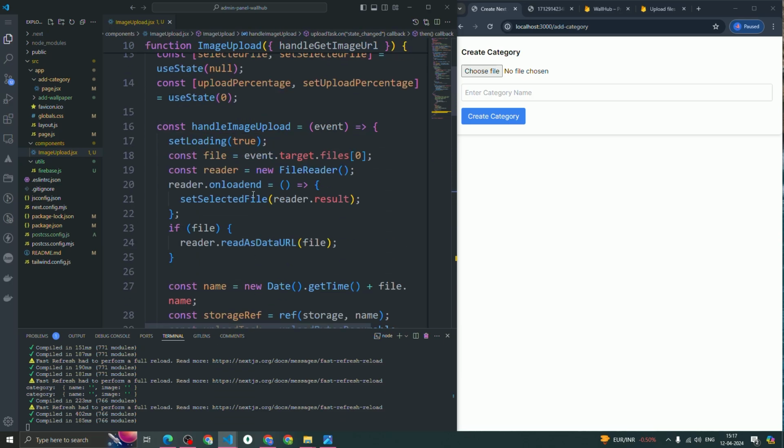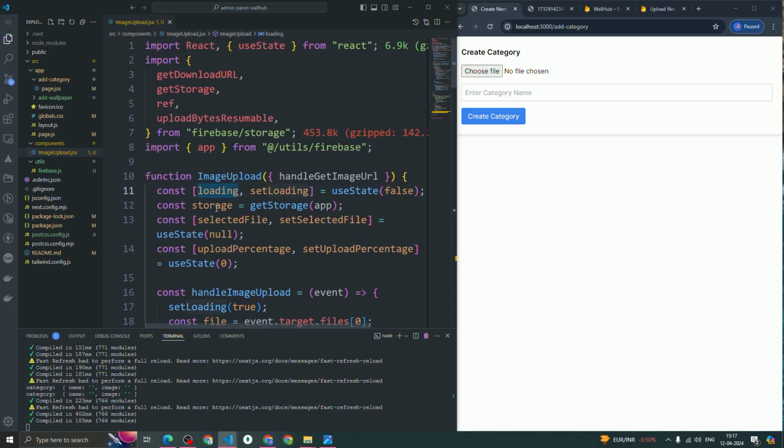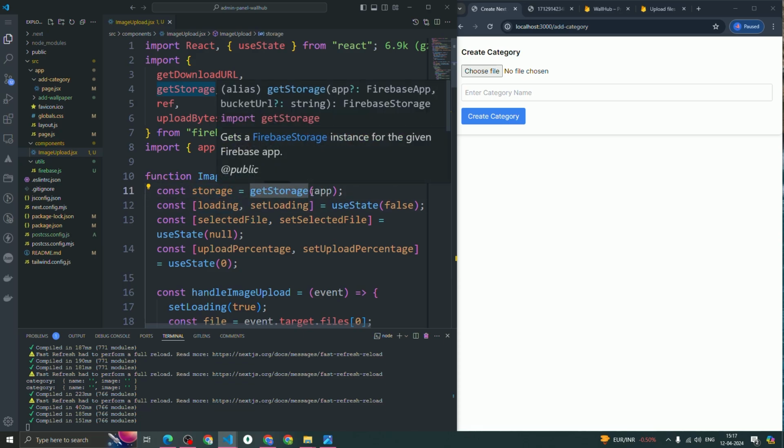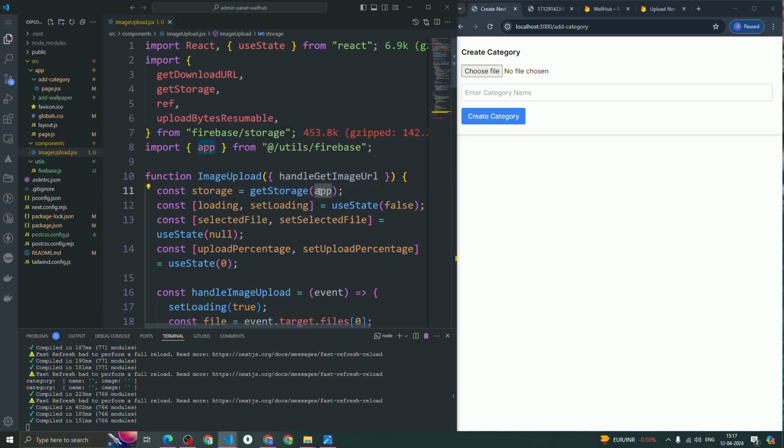Okay, now first of all we are showing the loader. After that we created one variable, const storage equal to getStorage, and inside this getStorage function we are passing the app object, the one which we had created. After that we have a state called selectedFile, setSelectedFile. We are using this state to render the selected file on the UI.